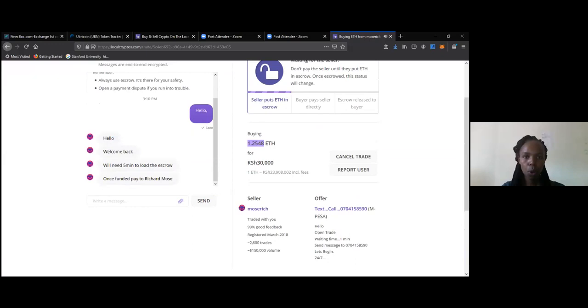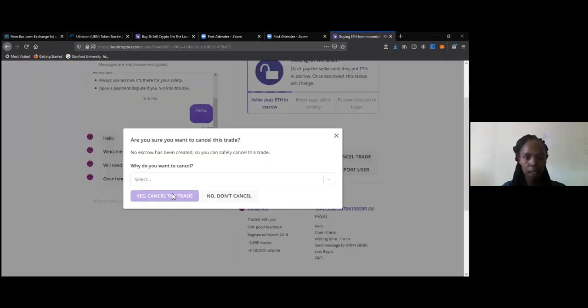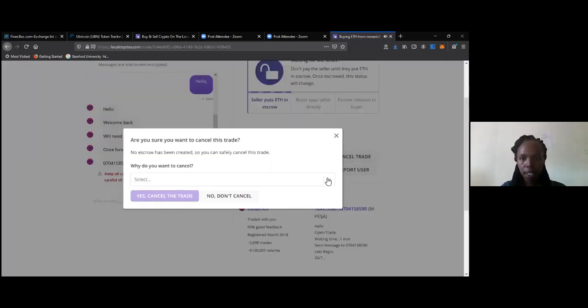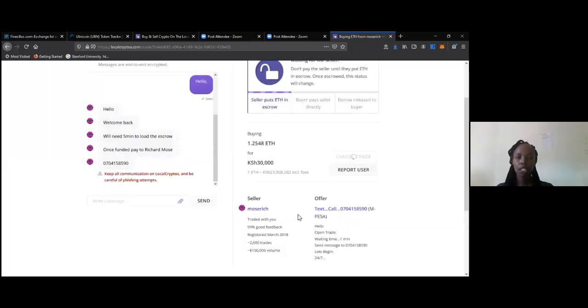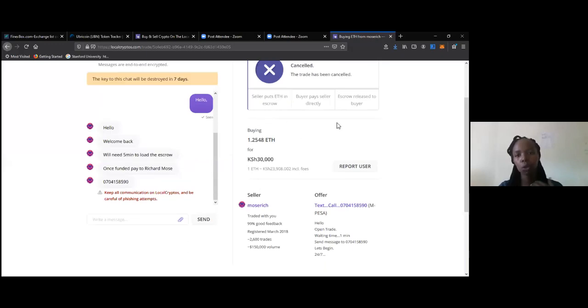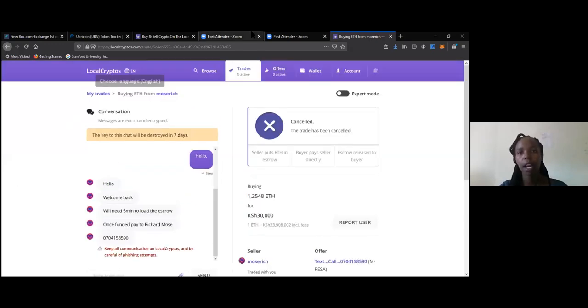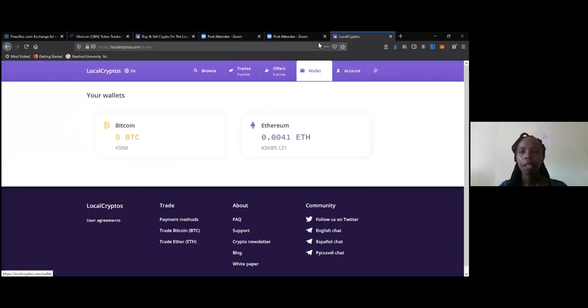So I'll just cancel the trade before he sends the ETH to the escrow. So I'll just cancel that. When it is cancelled, he won't go through with sending money to the escrow. So that is how you buy ETH, and when it is released to you as a buyer, it comes here to the wallet. So you'll go to the wallet, click on the wallet, and you can see the balance here. It should be what you ordered.